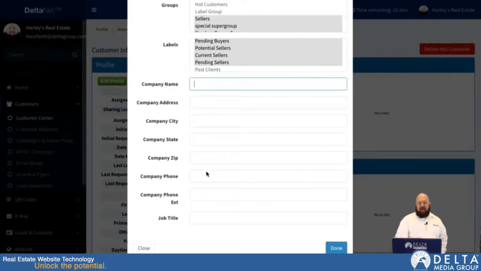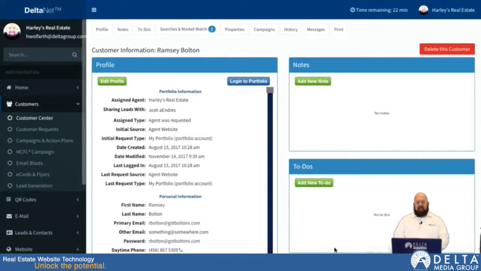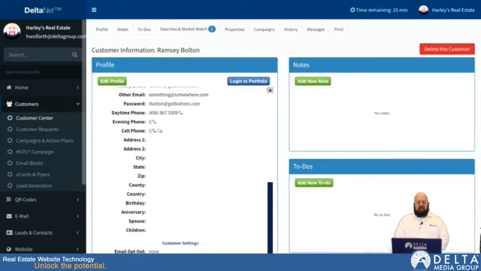And then down here you can add in all of their company information. So if you want to store that in here to keep track of it, you can enter it all there. And once you're finished, you just click done, and all that customer's information has been updated.